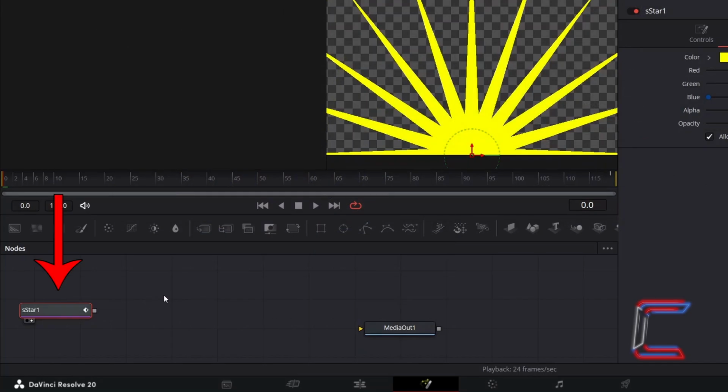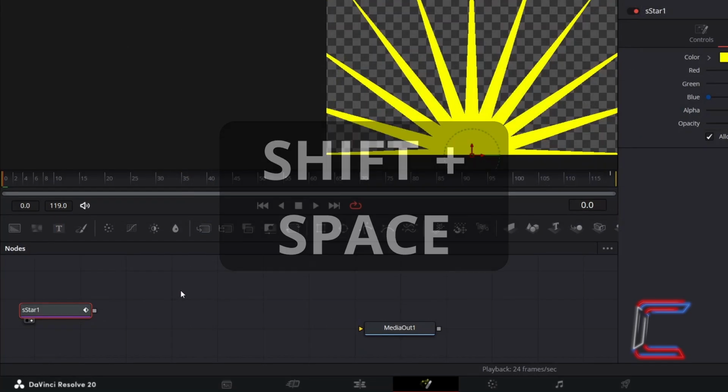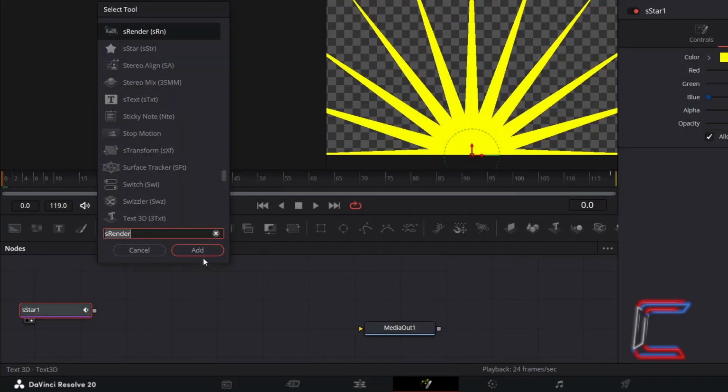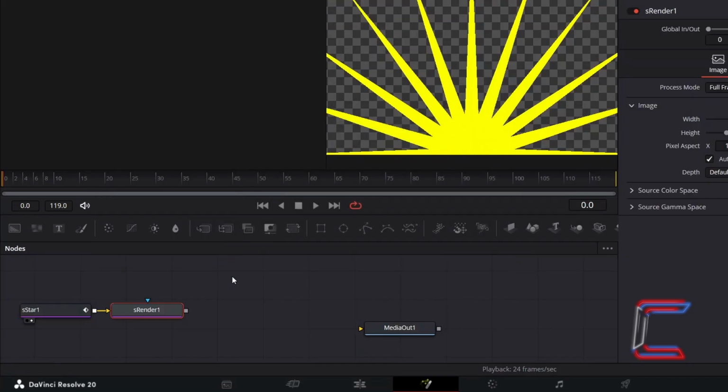With S*1 still selected, hold Shift and press Space, and go to add an S-Render tool so that DaVinci Resolve can process this star shape and the animation effect. Deselect S-Render 1, click on the background icon above the nodes panel to insert one of these tools.